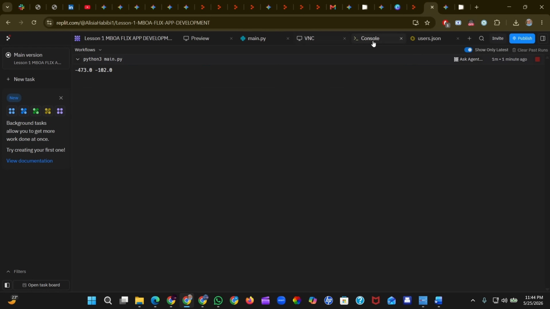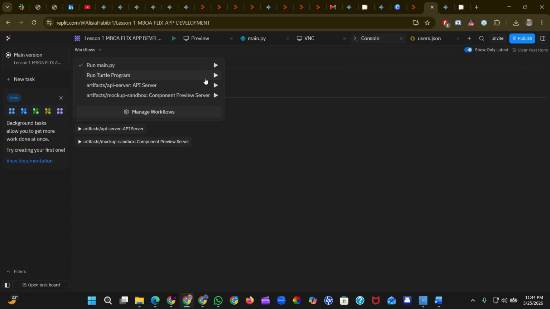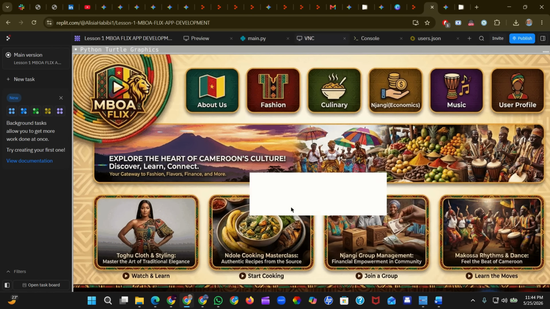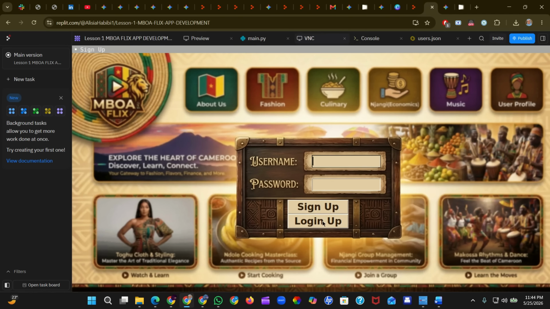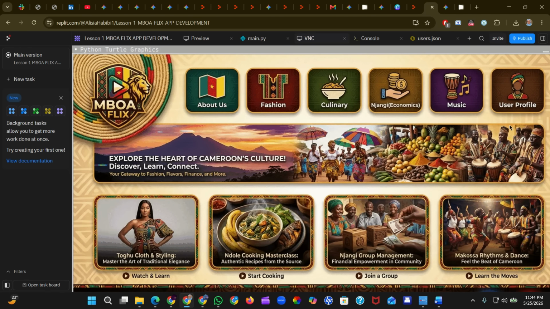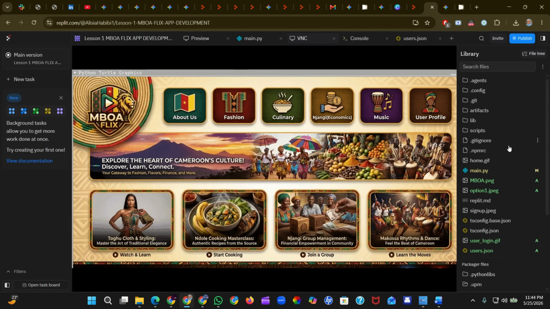But let's go back to console, stop this and clear everything, then go to workflows and run again, come back here and click again. Okay, let's see if the sign up is still working. So I'm going to do Maria. Just check all these things and make sure everything works pretty well. When you click sign up, it says you've successfully signed up. Okay, so let's check if that's working fine.